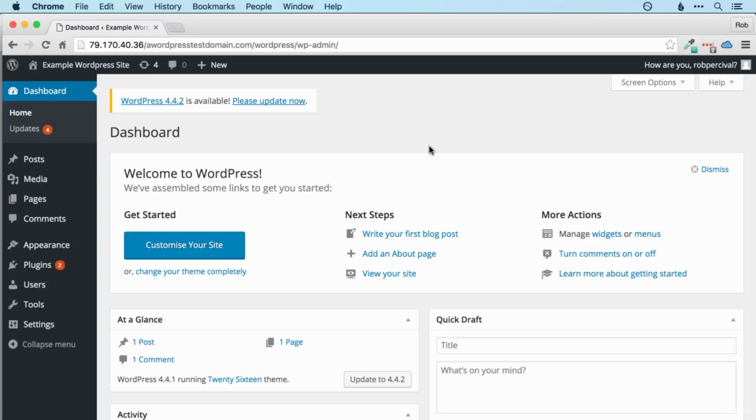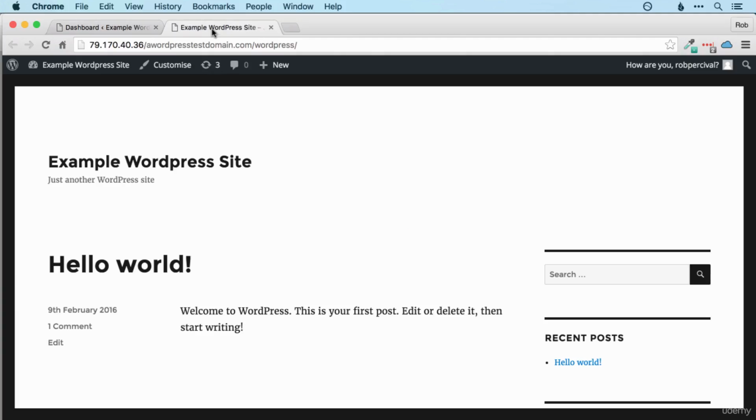You might be wondering at this point what your site actually looks like, and we can see it by hovering over Example WordPress Site, and I'm just going to command click or control click on Windows Visit Site to open it up in a new tab. So this is it. You can see we've got the site title there, Example WordPress Site, and we've got Just Another WordPress Site. We'll see how to change that in a moment.